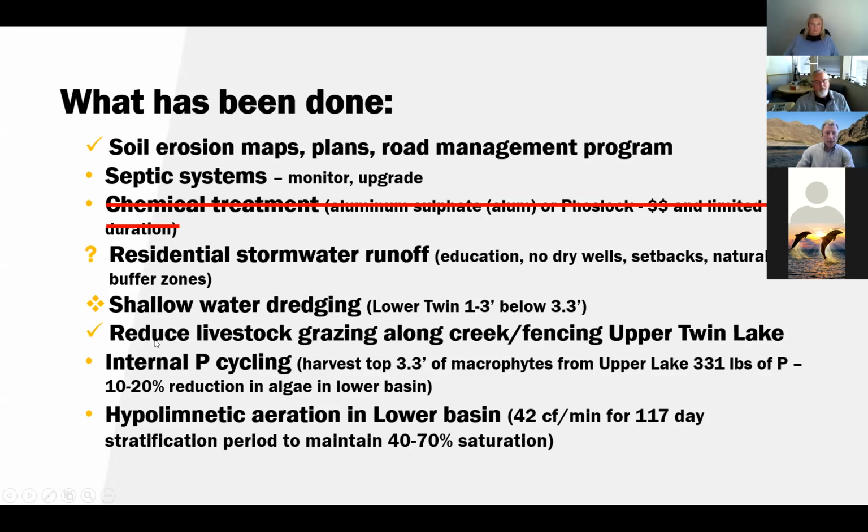The reduced livestock grazing along the creek has occurred, and the fencing has occurred. So that's good progress there. I understand there's still a little bit of stream bank stability and reconstruction to be done on Fish Creek. I think there's indication of 8,000 feet that was needed through the lower floodplain area. The last two, internal P cycling and the hypolimnetic aeration, have not been touched.